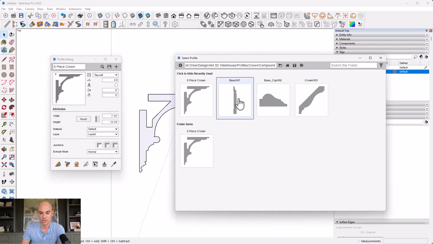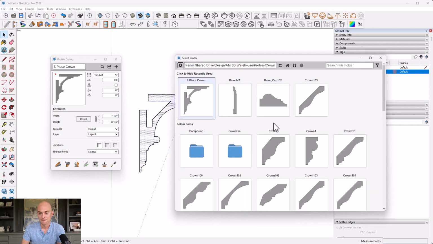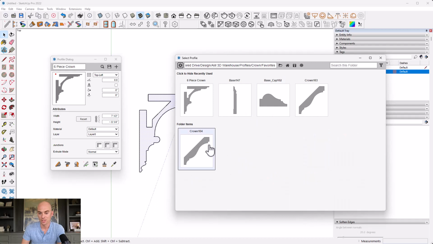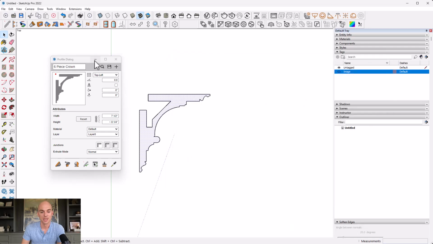And if you want to go in here and just look at that, you can see here's my six-piece crown. If I go up, here is my favorites folder I was just talking about. There's crown 104. So this is how you can kind of see what's in each folder. So close out of that. All right, so now that we have that in there, well, let's start using it.